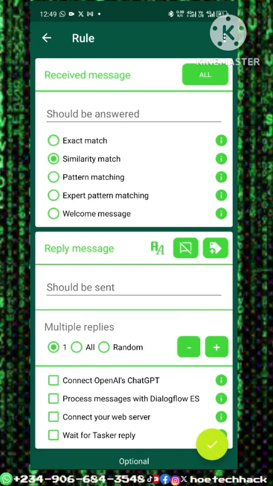If you want to use a similarity match, it means that if there is a typo or grammatical error, it could still trigger this rule. Then we have pattern matching and expert pattern matching. Expert pattern matching is mostly used for regular expressions. For the sake of this message, we are going to use a welcome message. You could use an exact match if you are getting leads, maybe someone clicks on your link and it redirects them to your WhatsApp, and then it's going to trigger this. The purpose of this is for you to know how to set up your own.